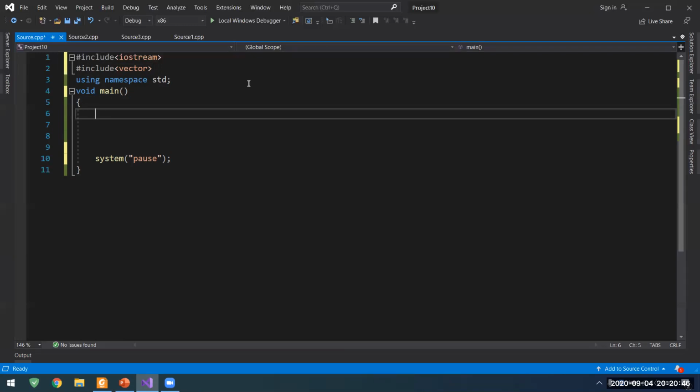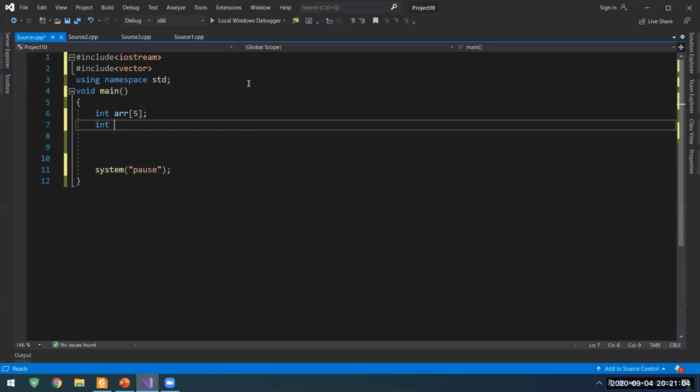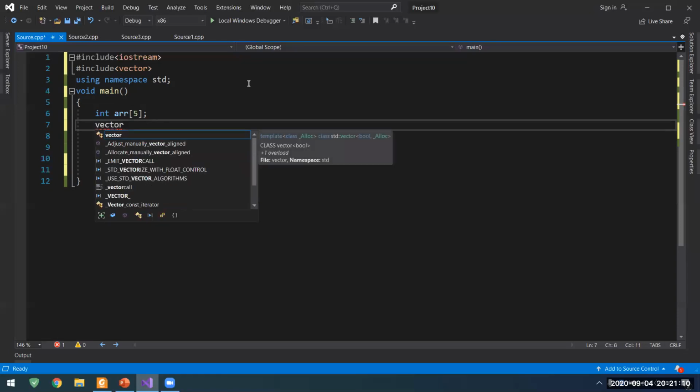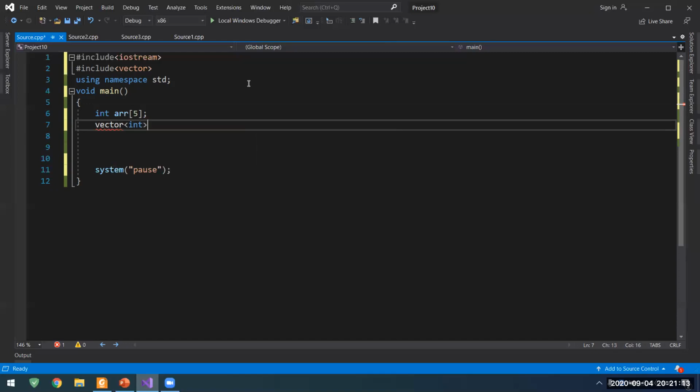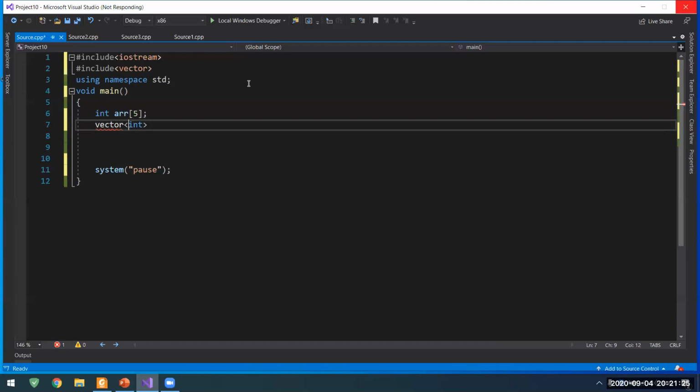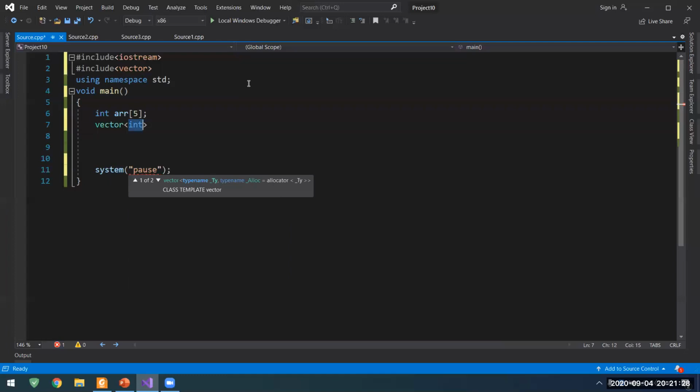We said we would have different arrays of different types, let's say an integer array having a size of 5. This is the type, this is the name, and this is the size of the array. Vectors are very similar to this. Before the type, we say vector, and I write the type. So this is a vector type, and the elements it will get are integers. It will be filled with only integers.